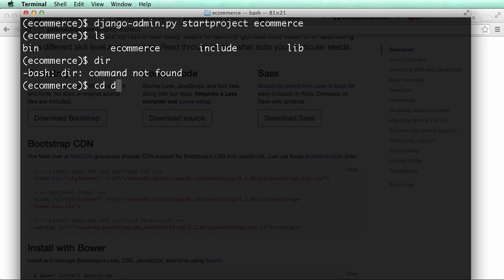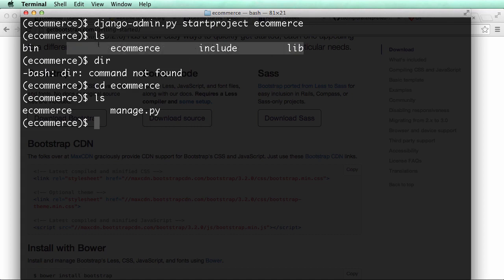So let's actually change into ecommerce. And we see this is the root of our project, where the other was the root of our virtual environment. And the reason we know it's the root of our project, one of the things is that manage.py is here. And then we have our settings or our configuration folder, which is going to be the name of the project. So in this case, it's ecommerce. That's where our configuration folder lives.